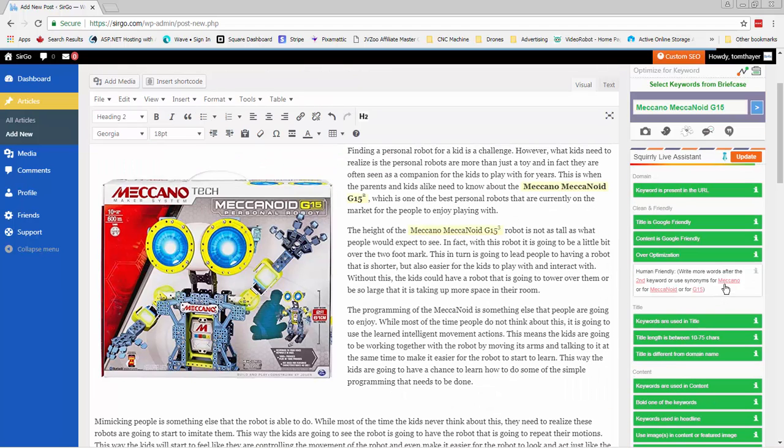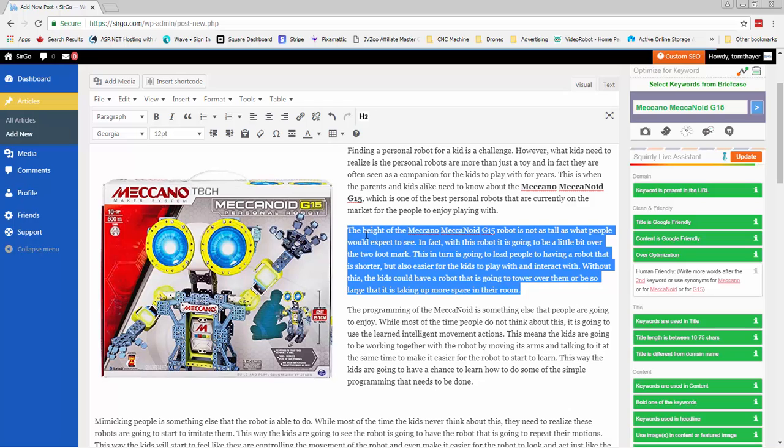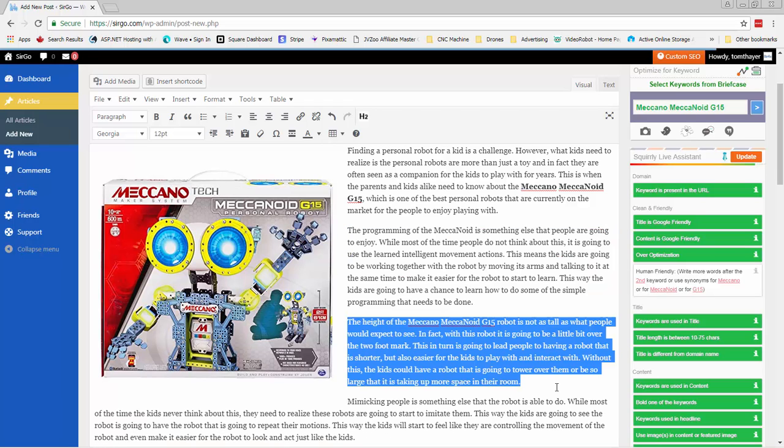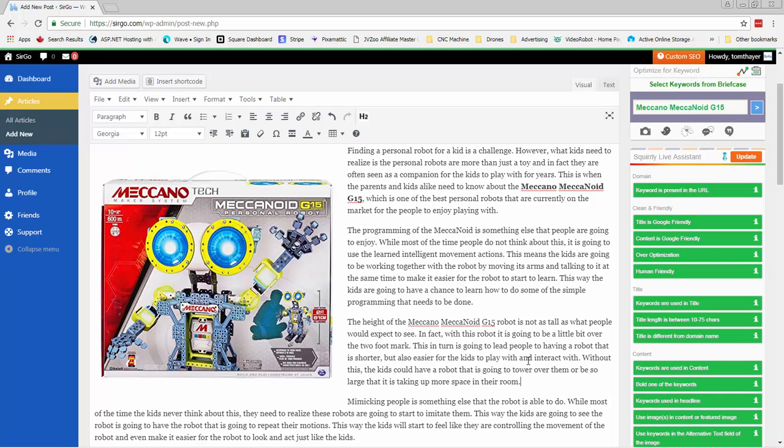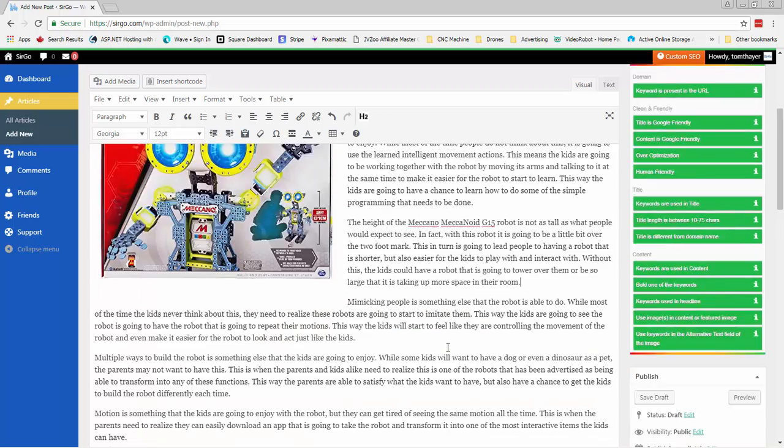Now, right here, it's saying write more words after keyword 2. That's because these are too close. So an easy way of dealing with something like that is to take this and move it down to here. And you'll see that now it's 100% optimized. So we now have this whole article 100% optimized for Google.